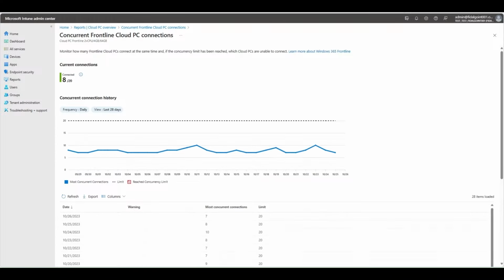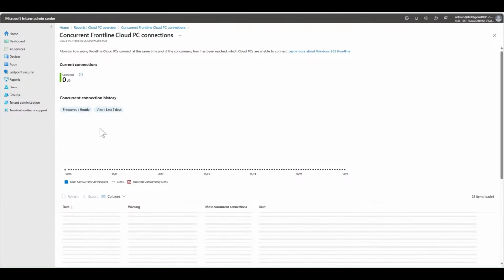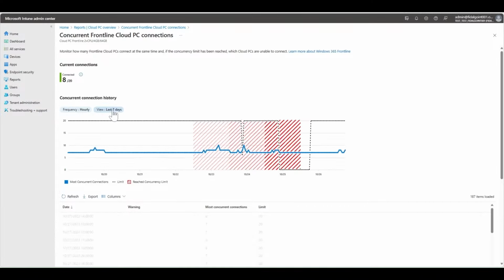The report has 2 sections, the current connections and the historical concurrent connections. At the top, you get a snapshot of currently connected Frontline Cloud PCs, that is a real-time count of the active connections. By default, the report shows data for the last 28 days. But with the latest update, administrators have the flexibility to view data hourly for various points.